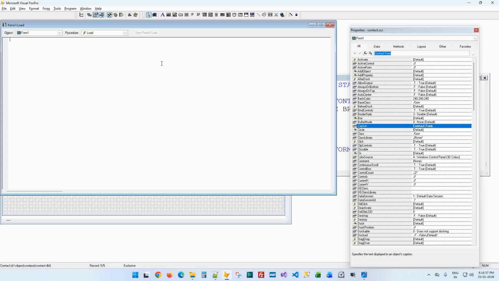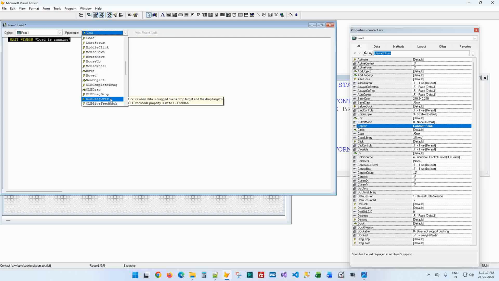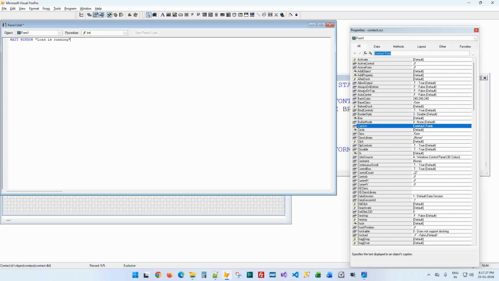Okay, so this bold symbol is one kind of event. So how do you come to know which event is executing first? In a wait window, you have to show some text inside the window. That's why the command is WAIT WINDOW. So any custom message, like I am writing load is running. Okay, now second is Init, init is running.